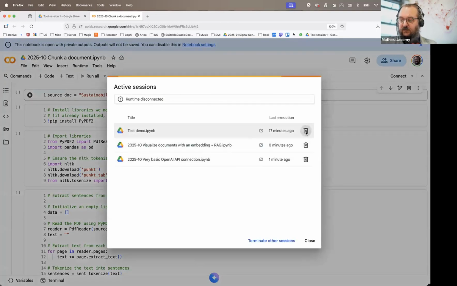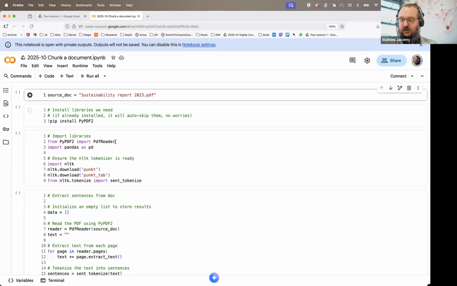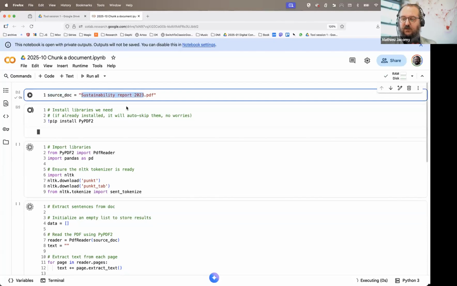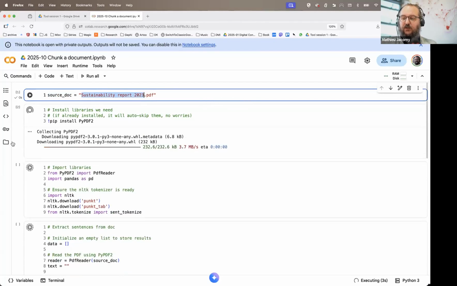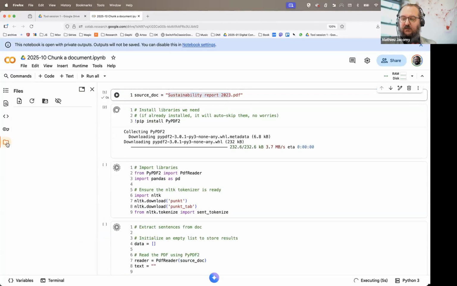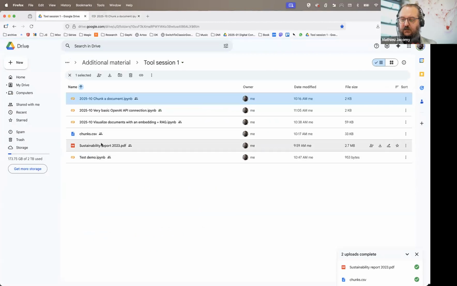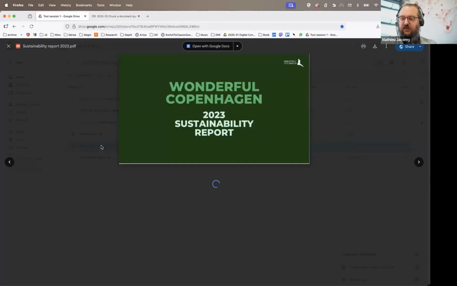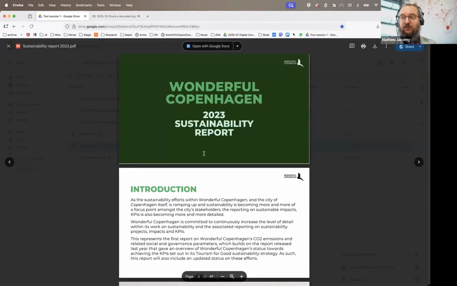Yes, I have too many sessions, so I'm killing the sessions that are not needed. Run all. And that's because the source document, which is here by default, this little document here, has not been uploaded. So I will need to do that here on the left. And if you want to do it, the PDF in question is here. I just use that as an example, but you can use your own PDF.